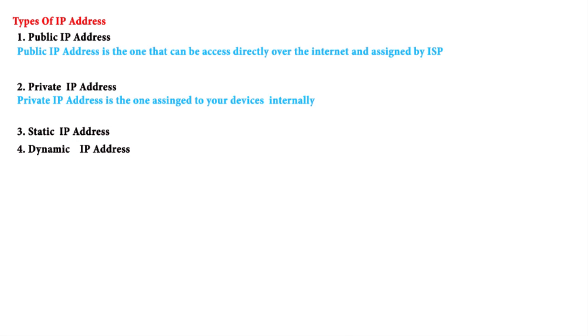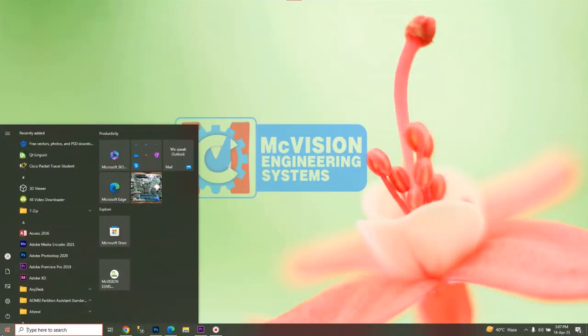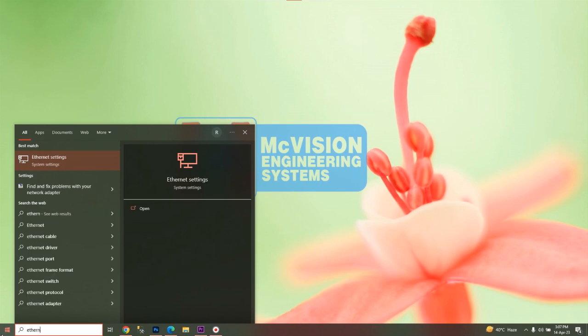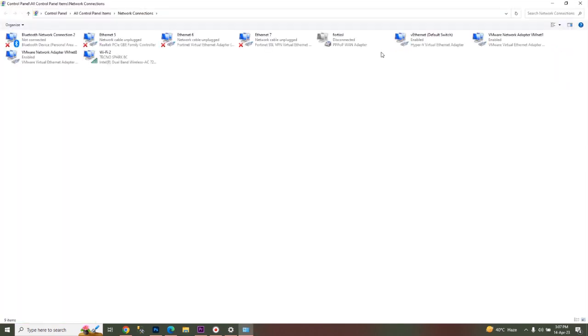Let's quickly see how you can assign an IP address to your computer. To do this, we have to get to the properties of the network adapter in our PC or laptop. We can do this in many ways. Open the Start menu and search for Ethernet settings. Select it to open. On your far right, click on Change Adapter Settings. This is one way of getting to your network adapter options on your Windows PC.